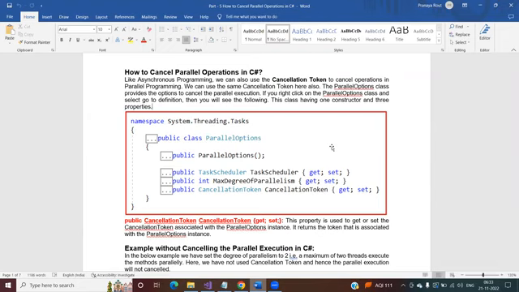So, yesterday in our last session, we discussed parallel programming, right? In parallel programming, we basically have three methods: one is Parallel.For, another is Parallel.ForEach, and the last one is Parallel.Invoke, and we have discussed these three.